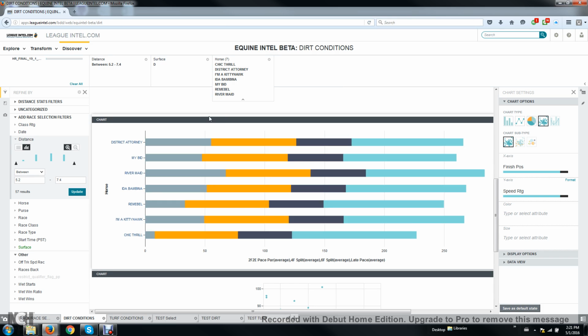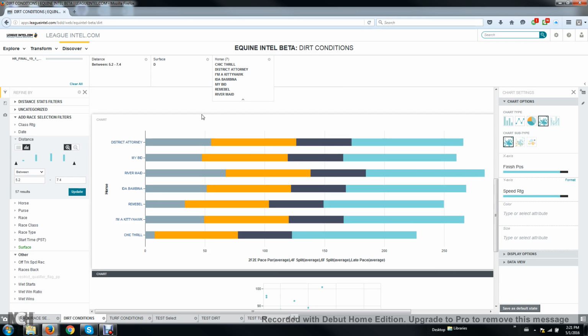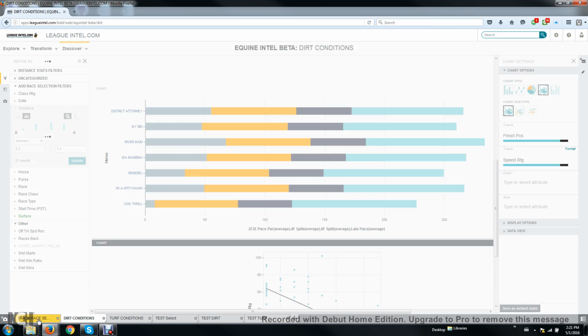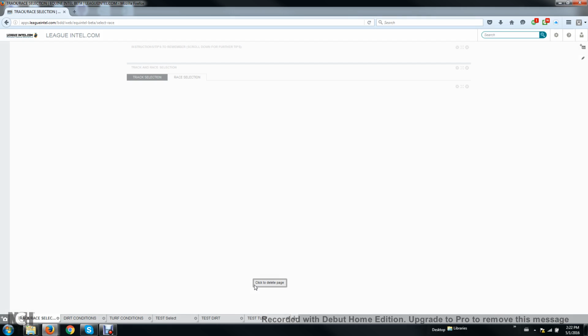Now, if you're done with your analysis, all you have to do is click Clear All, and click on the track race selection page. Brings you back to it.